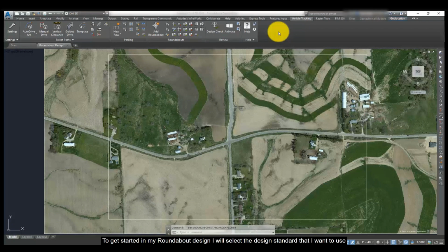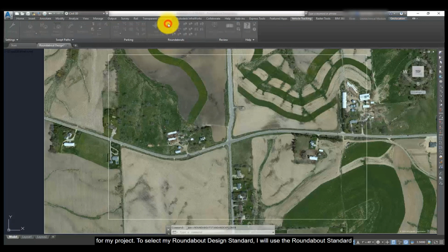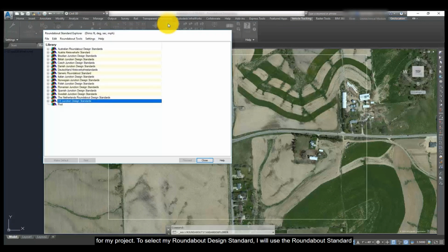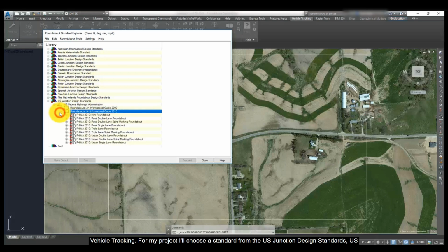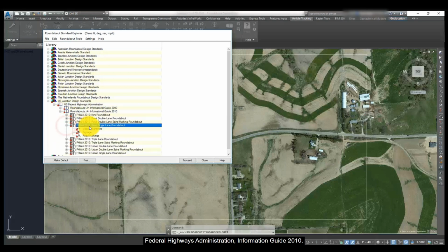To get started in my roundabout design, I will select the design standard that I want to use for my project. To select my roundabout design standard, I will use the roundabout standard explorer from the ribbon. In the library, I can use any of the industry standards that come preloaded with vehicle tracking. For my project, I will choose a standard from the US Junction Design Standards. US Federal Highways Administration Information Guide 2010.